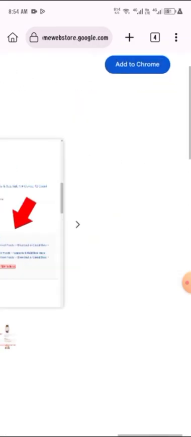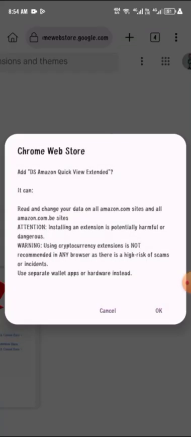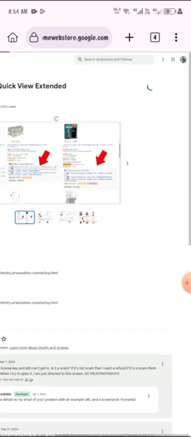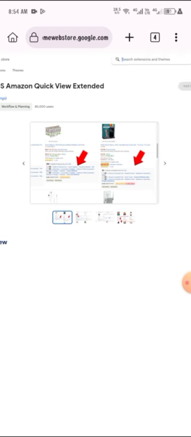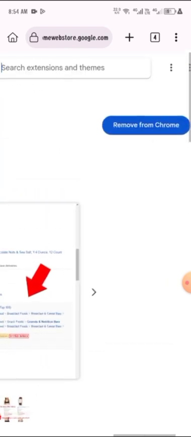Then look up where you have Add to Chrome. You just simply have to click on that, Add to Chrome. To show up this message, then click OK. So you can see, once you see something like this, remove from Chrome, just know that you have automatically added the extension to your phone. Do you understand my point?